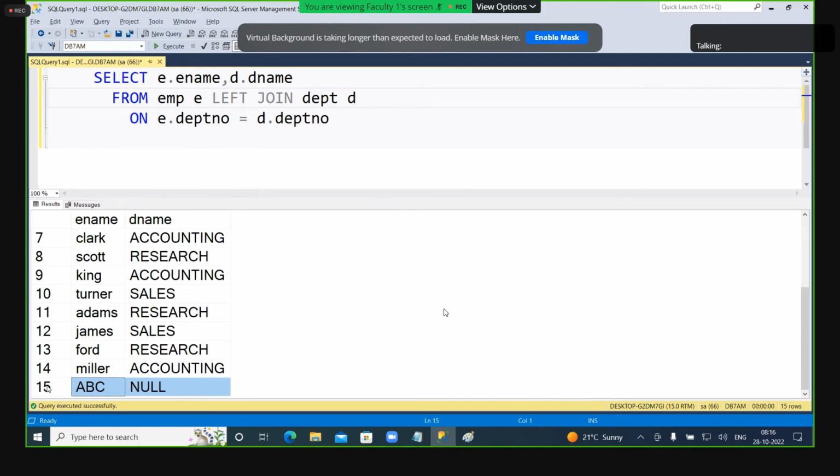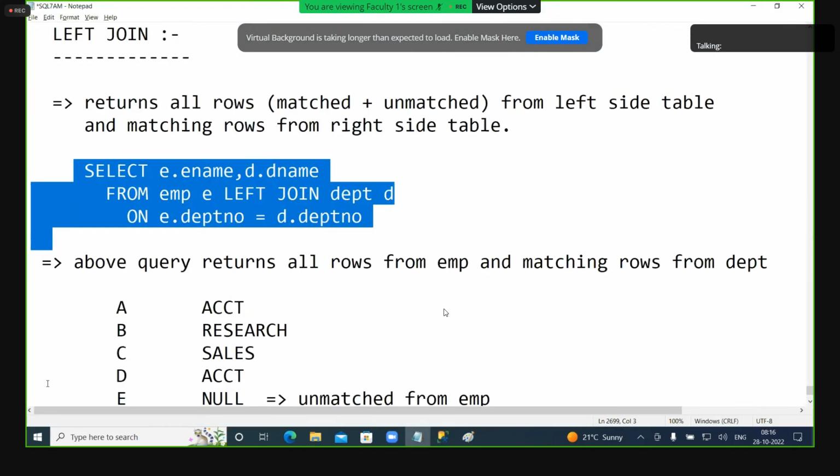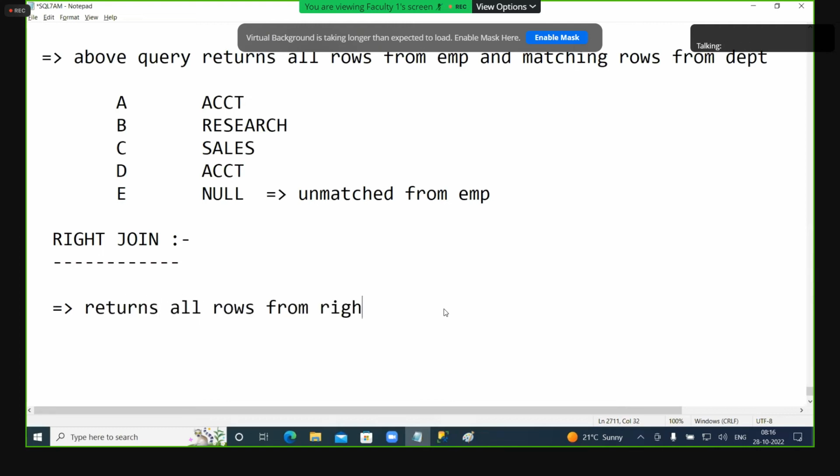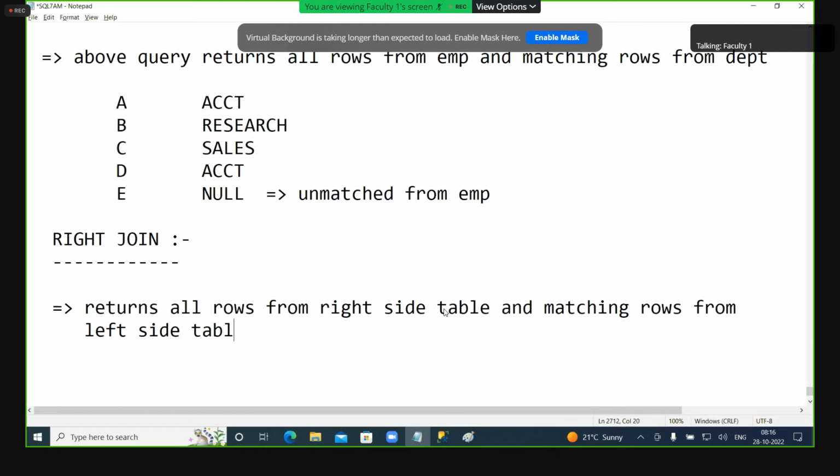That's all. What is the next one? The next one is right join. Same thing. What does this return? All rows from the right side table and matching rows from the left side table.